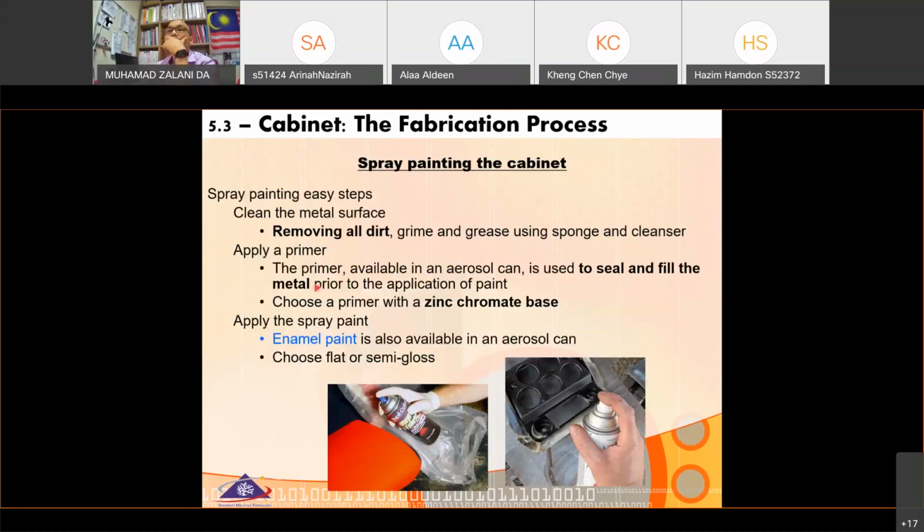Okay, to do the spray painting of the cabinet, what we are supposed to do normally, firstly, is to prepare the surface, to make sure that the paint sticks very well. So to prepare the surface, basically what we do is to clean the metal surface.